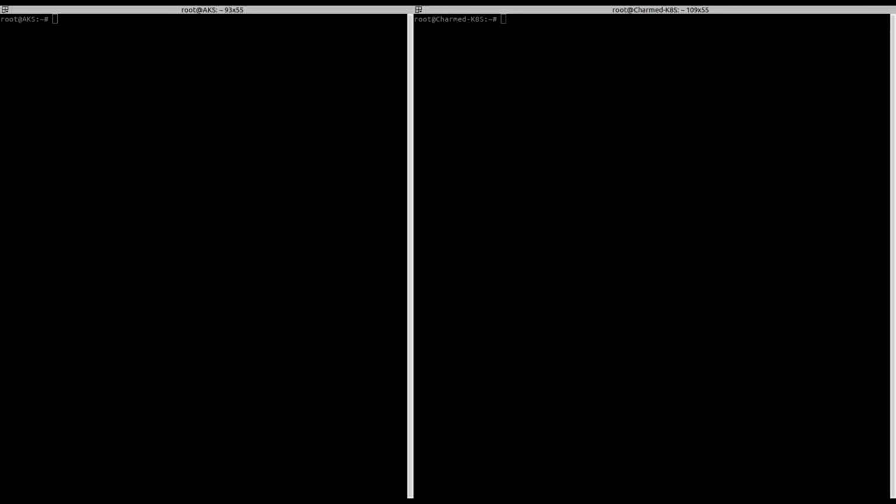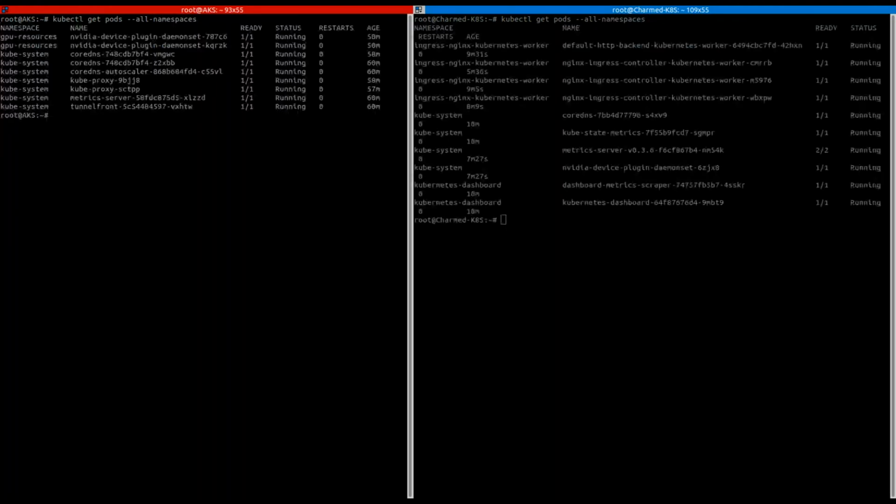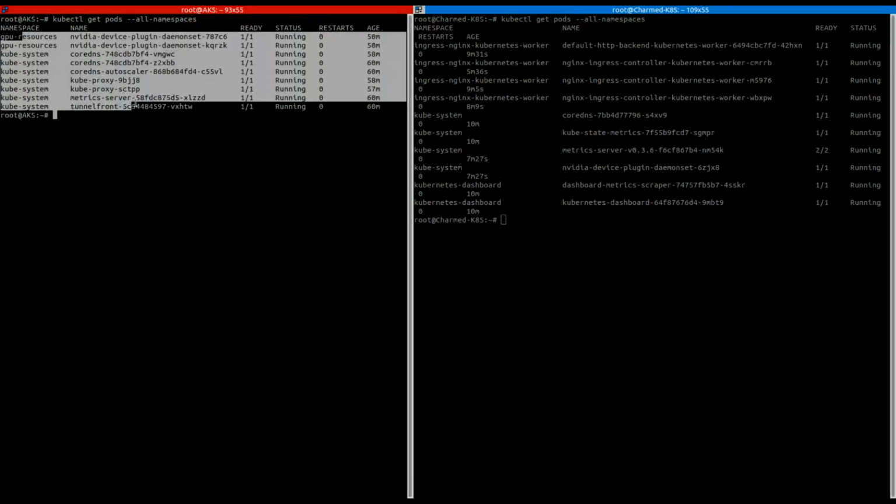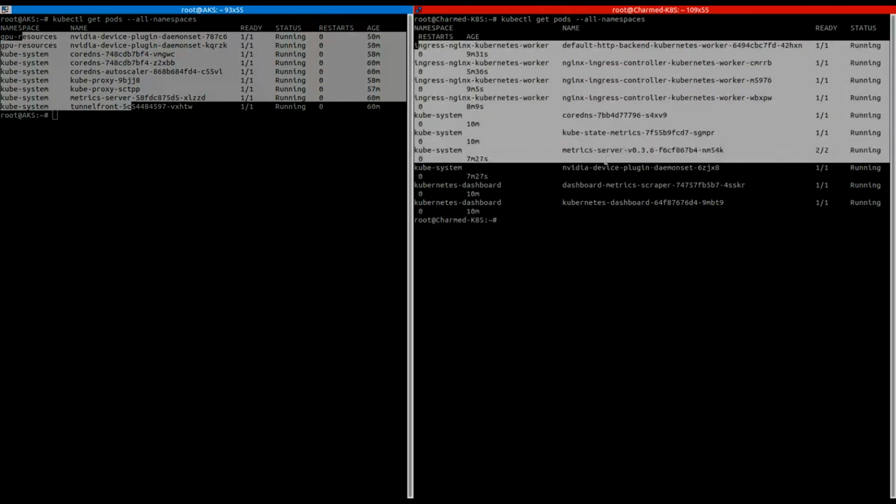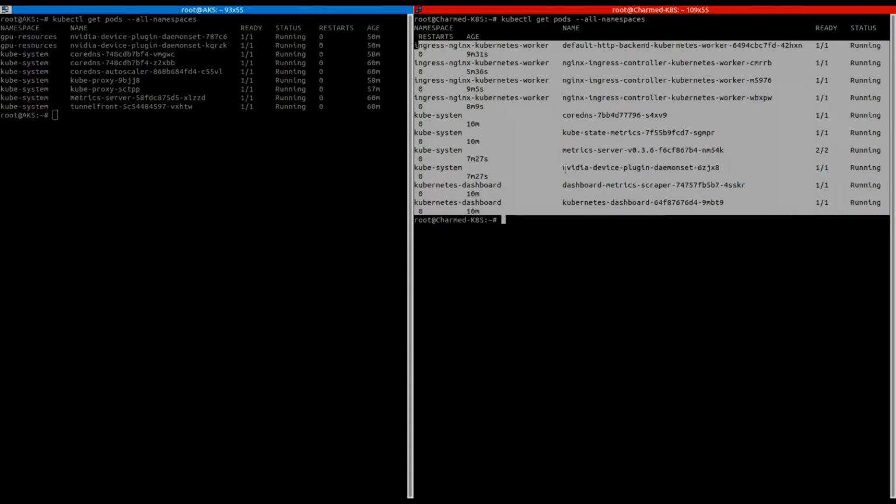So now we have the two environments available and ready for us. Those two environments are slightly different. We can show that by executing this command. So this is the AKS environment and the Charmed Kubernetes environment on top of AWS.